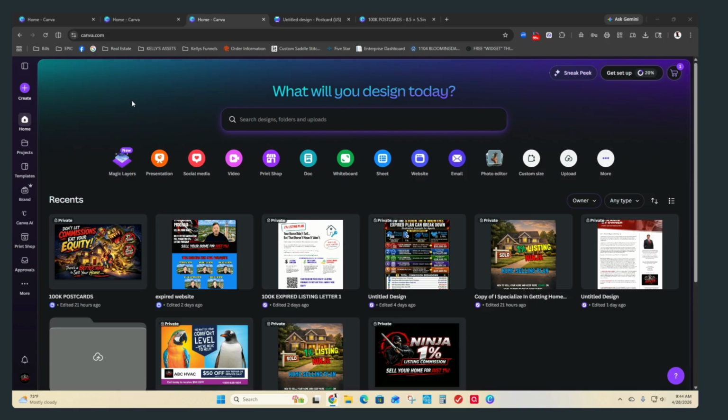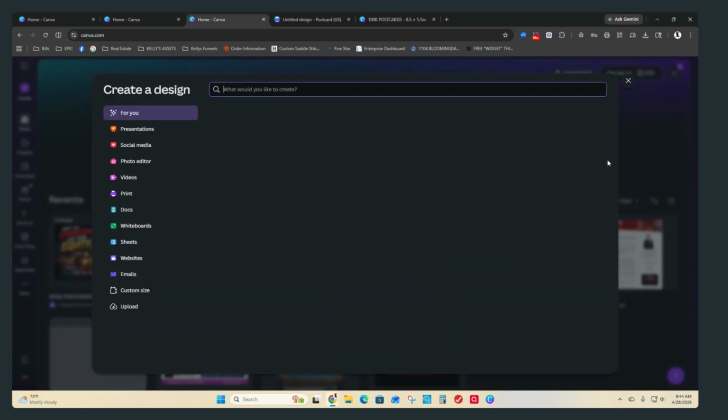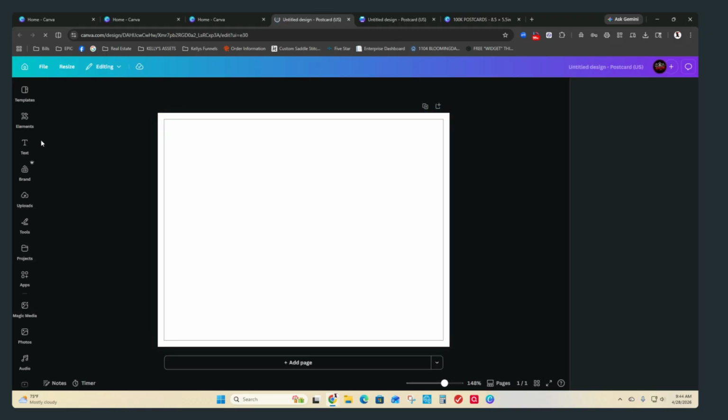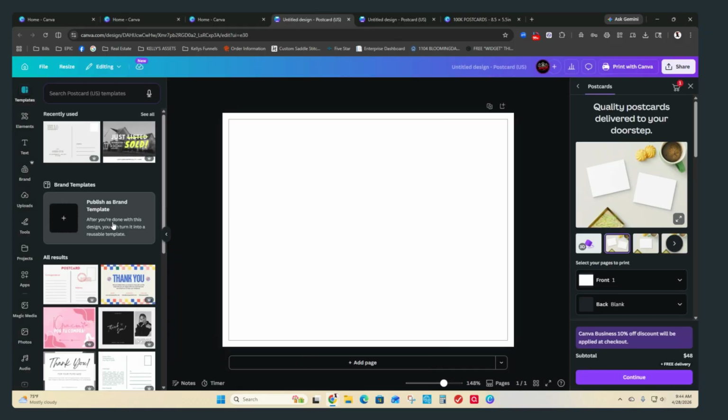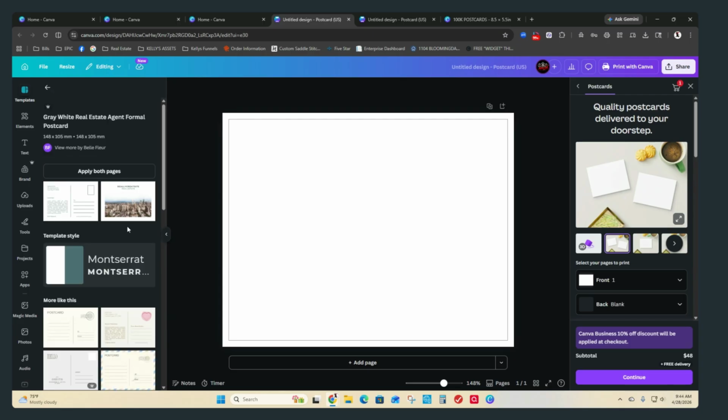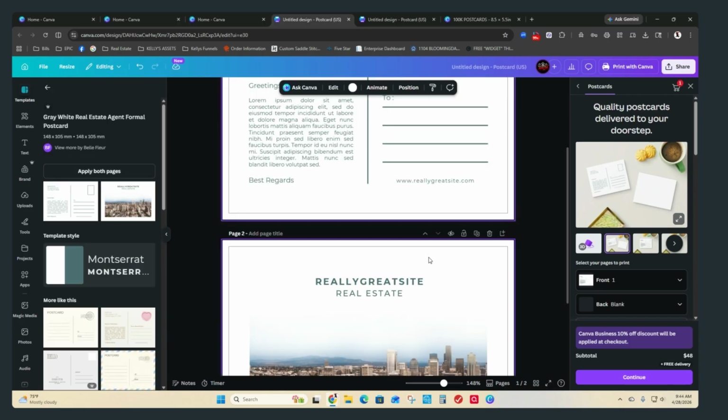So when you log into Canva, click More, click the Print tab, and then click Postcard Landscape. The next thing you're going to do is click Templates. I'm going to look for a template that has 2 pages, and I'm going to find one like this right here. This is perfect. I'm going to use this one, and I'm going to apply both pages. Now I've got 2 pages.